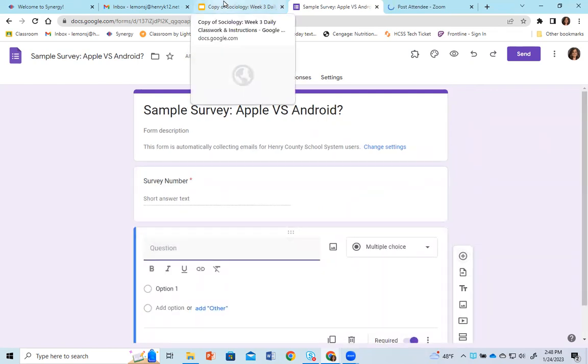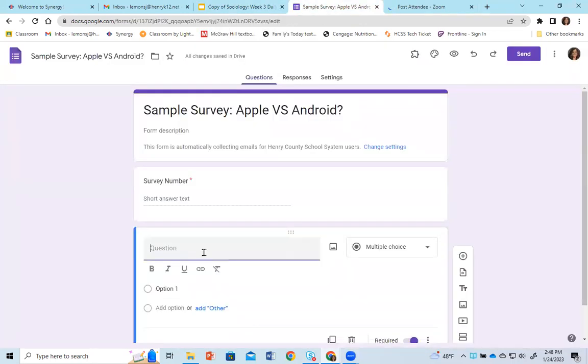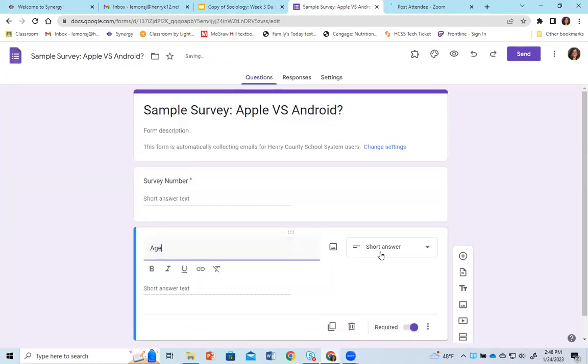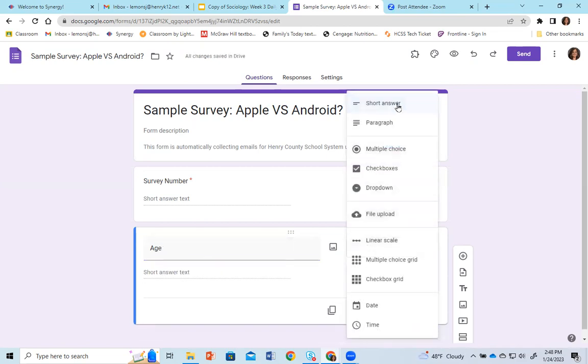So the first question on mine was age. So we're going to do age, and it's going to pop up short answer, but you can change that if you want. You can do a short answer, a paragraph, multiple choice. This is sort of a check all that apply. So if you had a question like that, a check all that apply. A drop down. This is your linear scale, which is your 1 to 5, kind of how we talked about. And then these two, you probably won't use in this assignment, but they do have multiple choice grid and then checkbox grid, and then you can put your time and date in there as well.